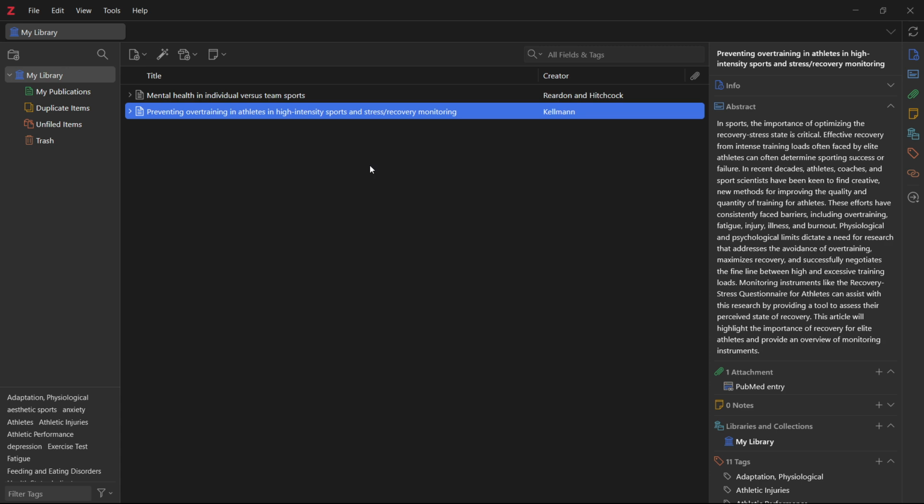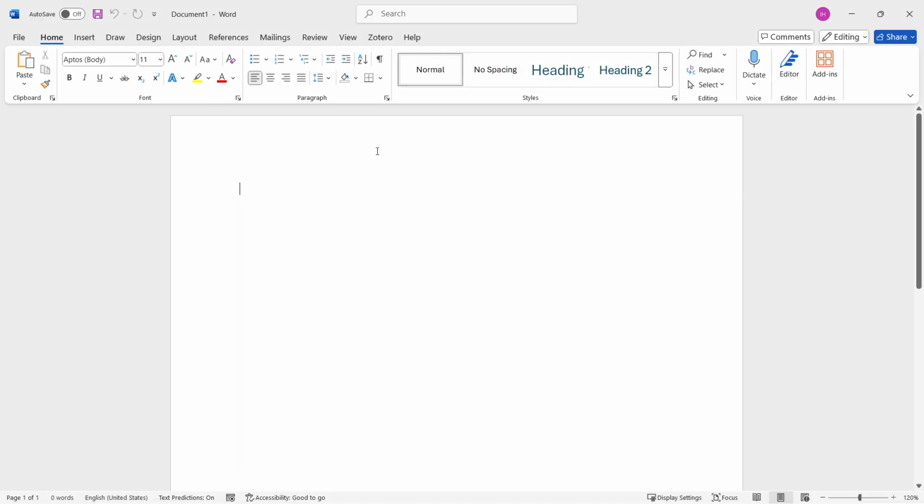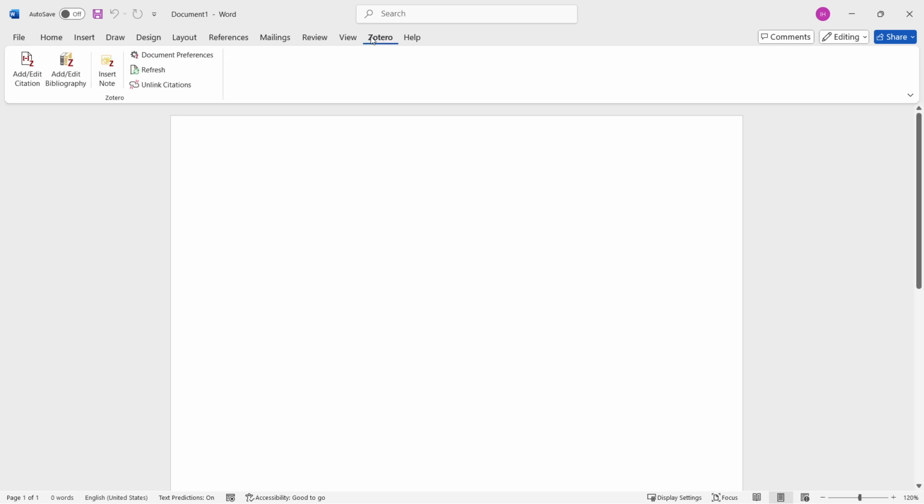Now, once you're on here, if you want to add references in Word with Zotero, you want to open up your Word document. And then up here at the very top, once you have installed Zotero onto your computer, automatically a ribbon called Zotero will appear. You want to click on that. And then over here, you have a few options. You can click on Add or Edit Citation, or Add or Edit Bibliography, okay?